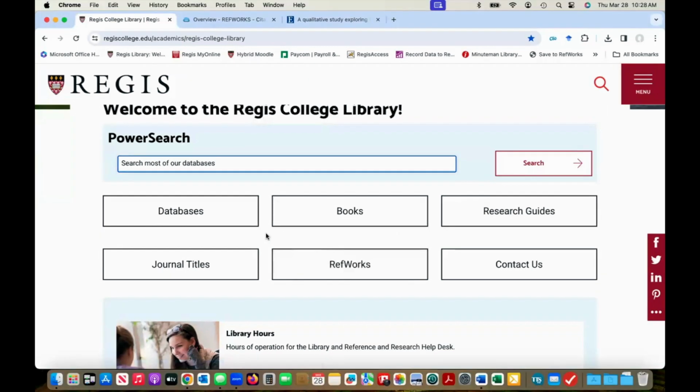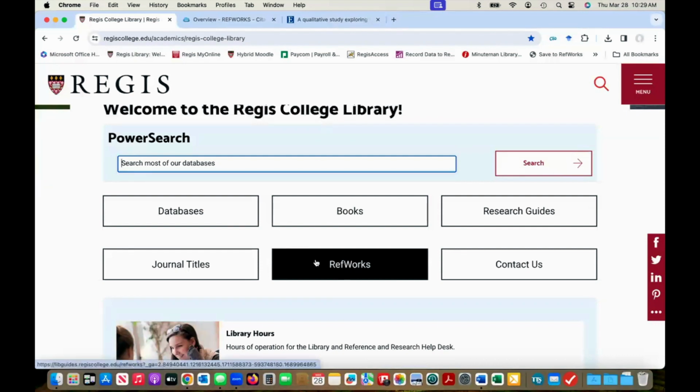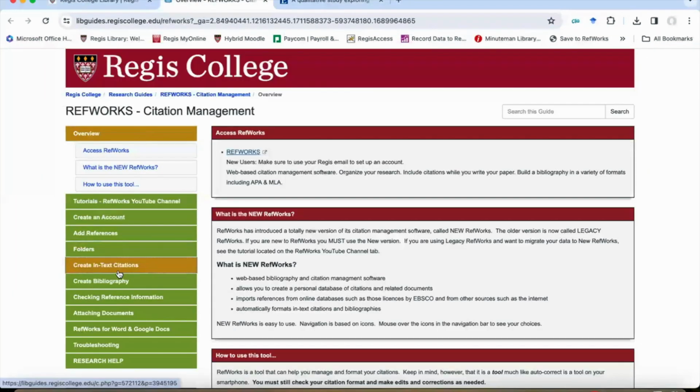Now, if you have never used RefWorks before, you want to make sure that you familiarize yourself with it, how to create an account, how to use the basic functionality, which you can do on our RefWorks guide here. And so this just goes over some of the basic functionality that RefWorks offers.